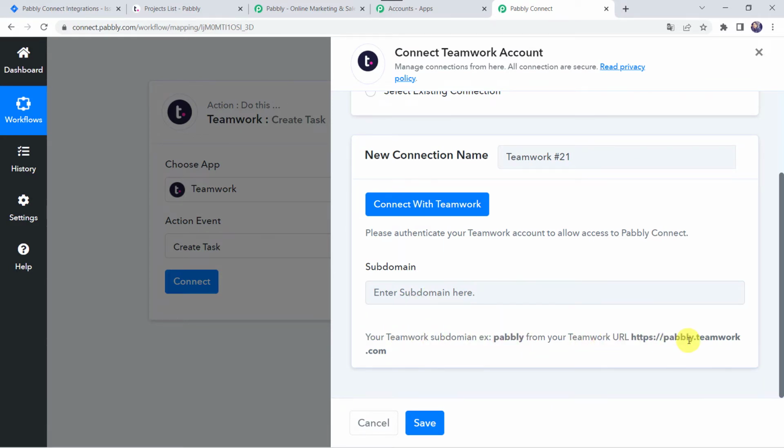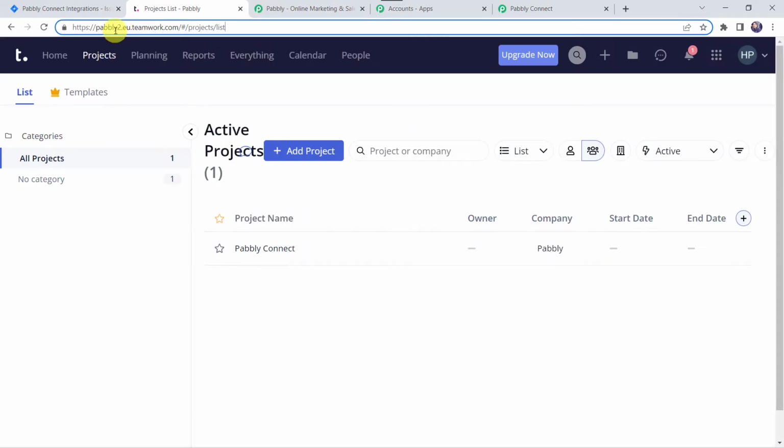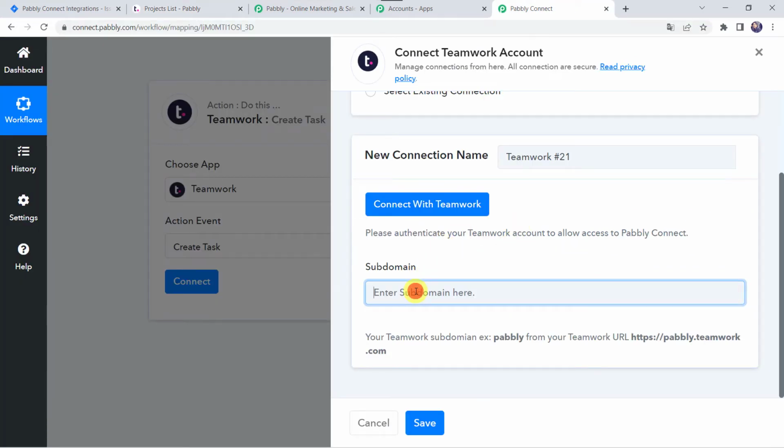So if this is the URL, then Pabbly will be your subdomain. For that, I'll just take you to my Teamwork account. And here in the URL, we can find the subdomain. So I'm just going to copy this subdomain from here and I'll be pasting the same over here in Pabbly Connect. That is Pabbly to EU. Here you have to enter your subdomain and then click on Connect with Teamwork.